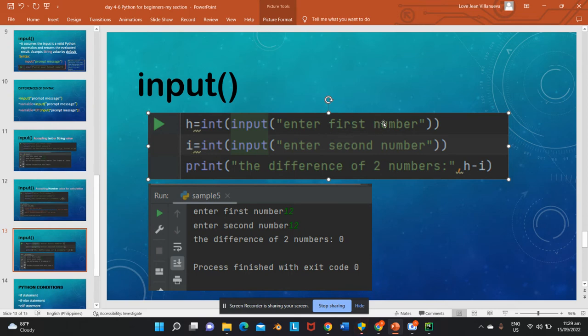Whatever number is entered by the user, it will depend on their value here. So we cannot say that the answer for the difference is always zero, because it is calling the variable names H and I, which depend on the user entry. So it depends. If it is 45 and 12, then whatever the difference is will be placed here. So it doesn't mean it is fixed at 0. That is the way it works.